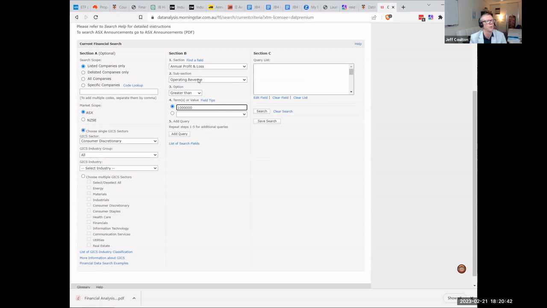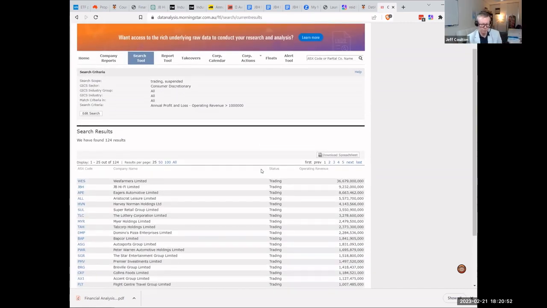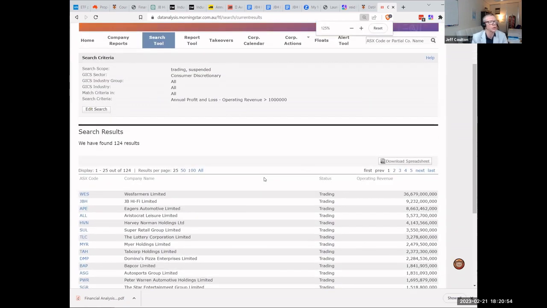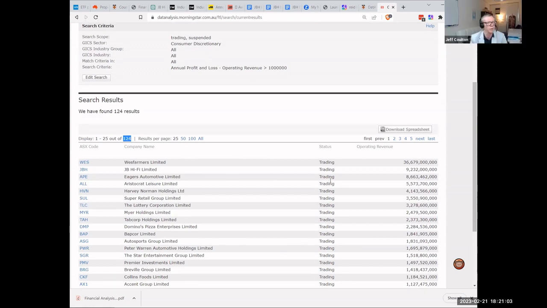So I'll put the operating revenue greater than $10 million. Let's add that as a query, and then I'll hit search. The point of this exercise is to show you that I've got 124 companies that meet that criteria. So keep that number in mind: 124.